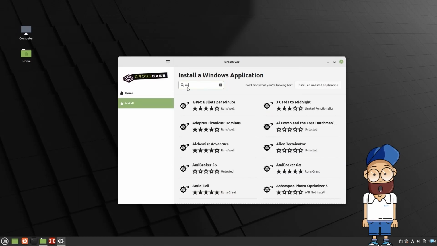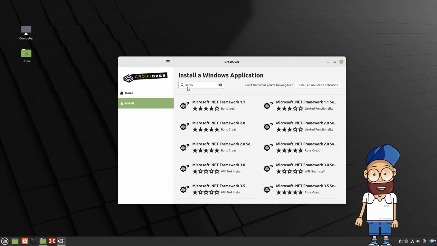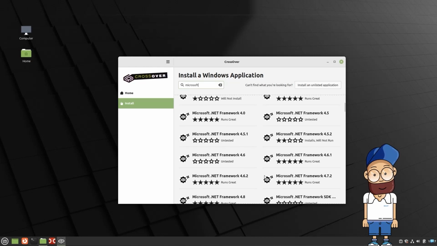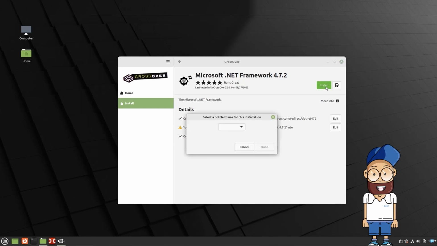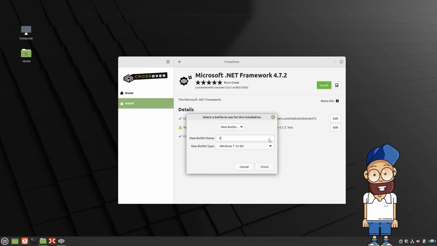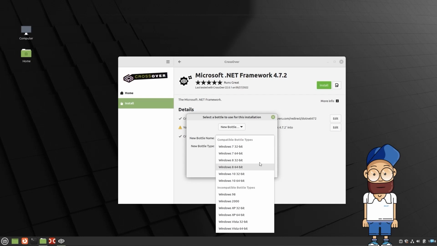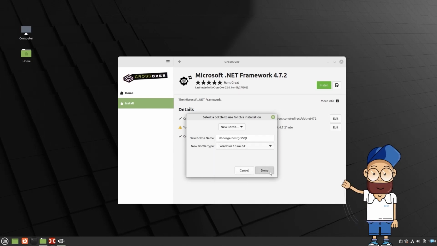On the Install a Windows Application page, start typing Microsoft .NET Framework 4.7.2 in the search box. Next, click it in the results. Then on its dedicated page, click Install. You will be prompted to select a bottle for the .NET Framework package to be installed into. Click Select a bottle to either create a new bottle or select an existing one. If you create a new bottle, specify the bottle name and make sure that you select the Windows 10 64-bit bottle type. Then click Done.